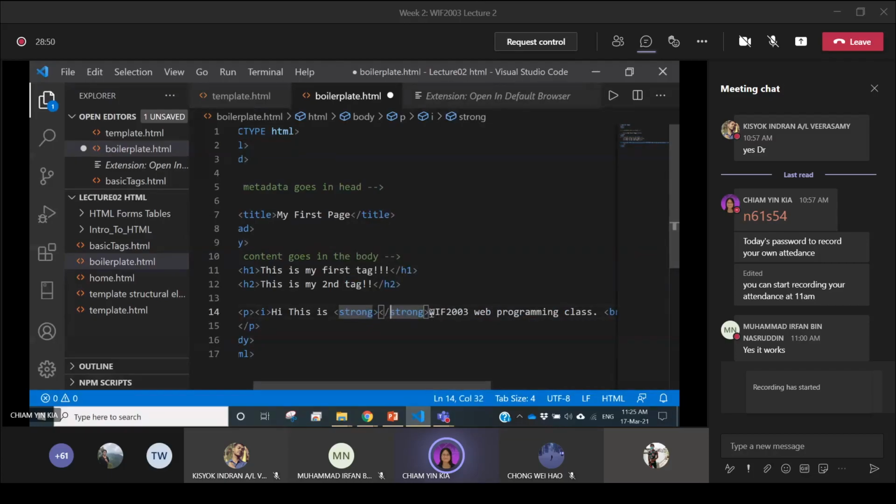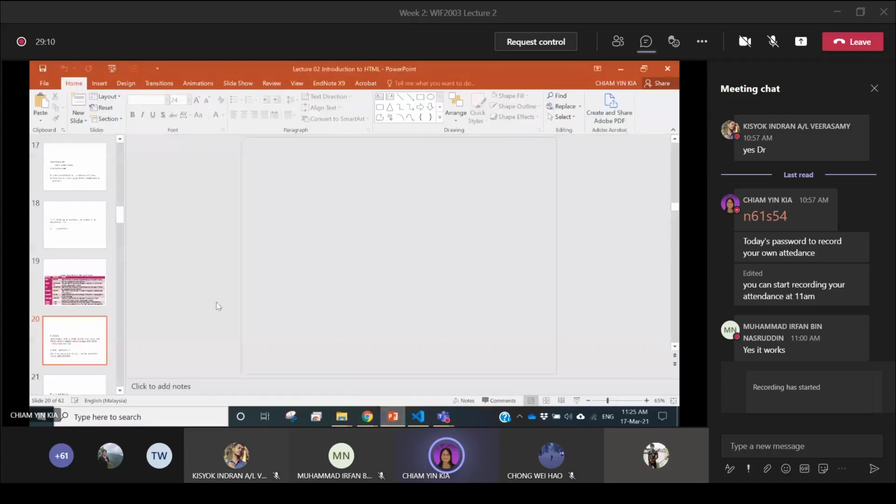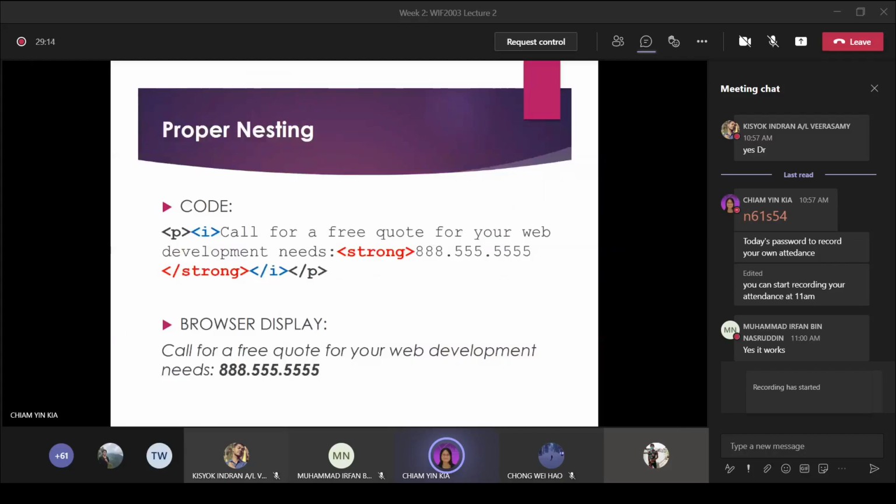Want to emphasize the cross code to show as strong. So I put it, only this will appear in between the opening and closing tag. And I refresh again, you will see that this will be put in the strong format. So this is what we call nesting. So basically you can apply more than one element.